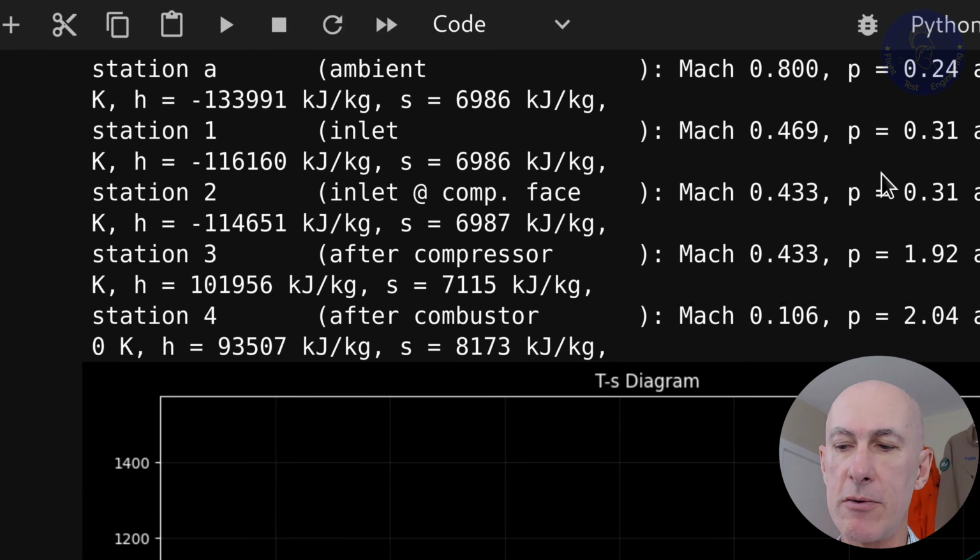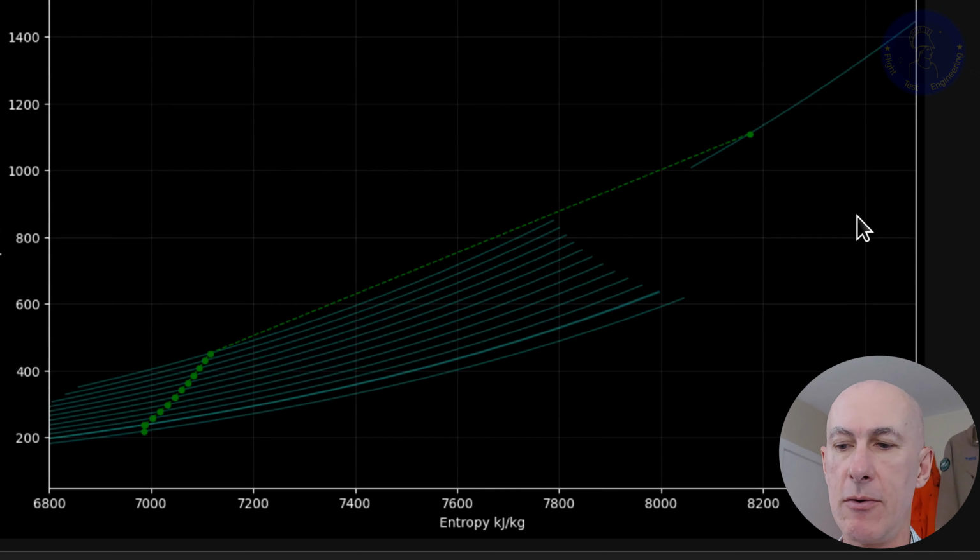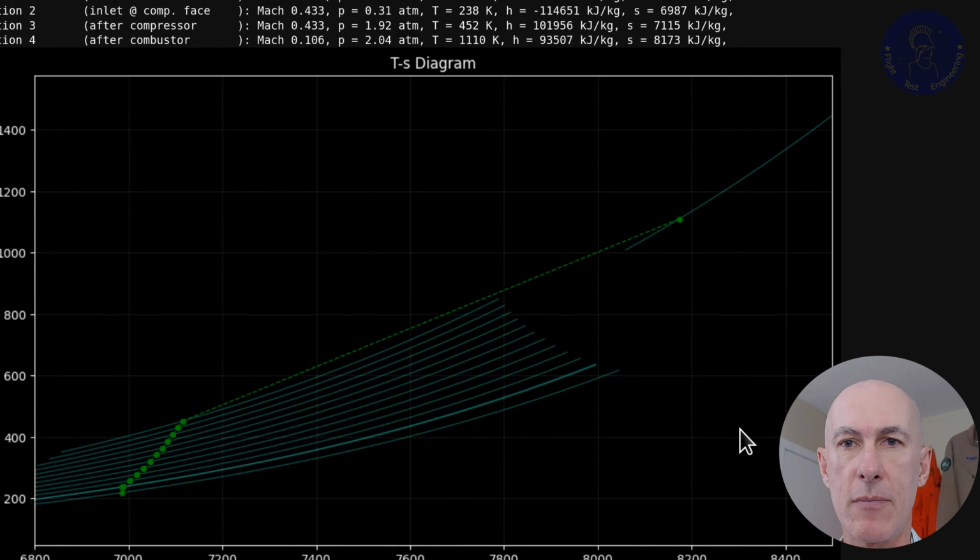So let me just zoom out a little bit so that we can appreciate the graph here. And you can see that the entropy really rises as we burn the fuel. The pressure is lower. The temperature, of course, and the enthalpy rise absurdly, very, very much. And this is looking good to shape our Brayton cycle.